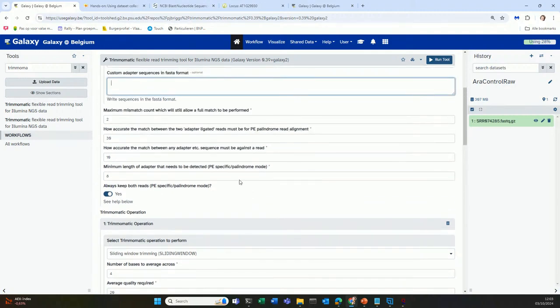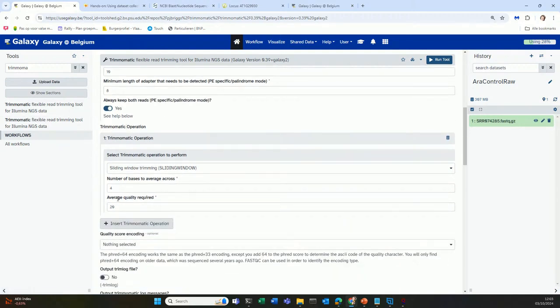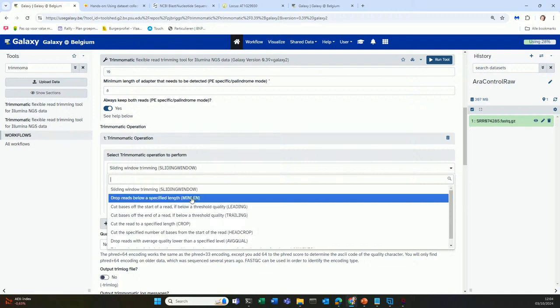So this is everything for removing adapter contamination. And then you have additional Trimmomatic operations that you can run on your FASTQ file. I will go over them, the most important ones.